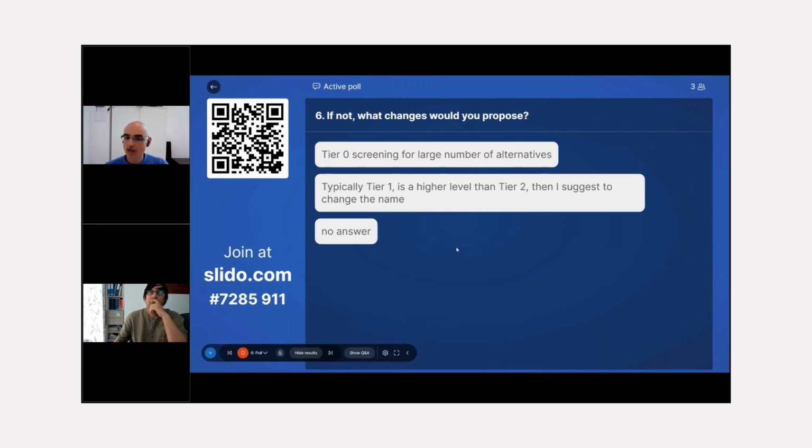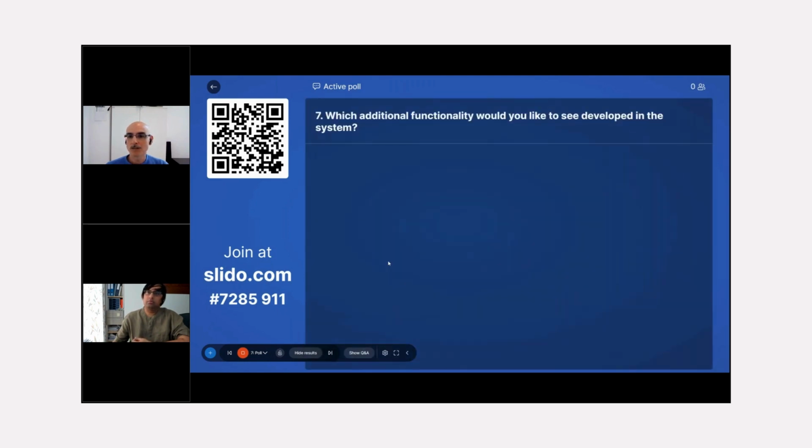So tier 0 is something we already have in mind for the future to add. And this change of name from tier 1, then tier 2, we can think about this if it's unclear, the higher level. So yes, it could be that one sees that, but it's more an order in time than a level of precision. So thank you for this.